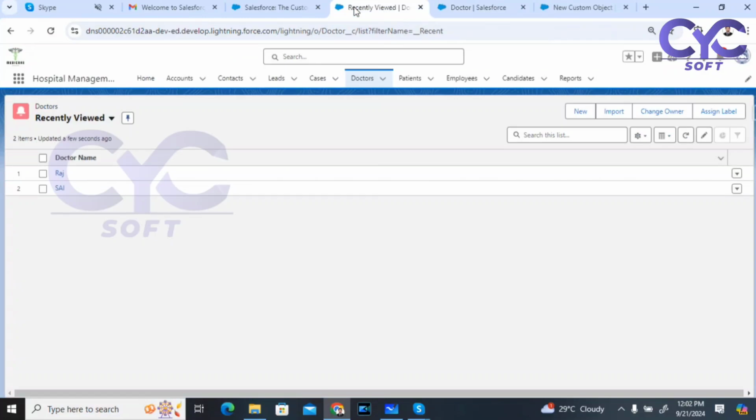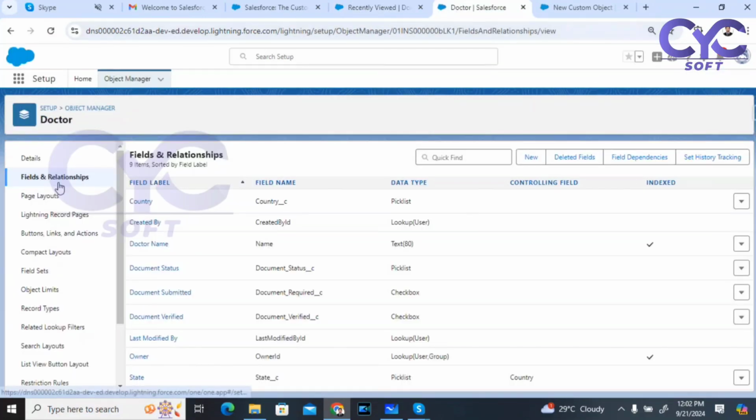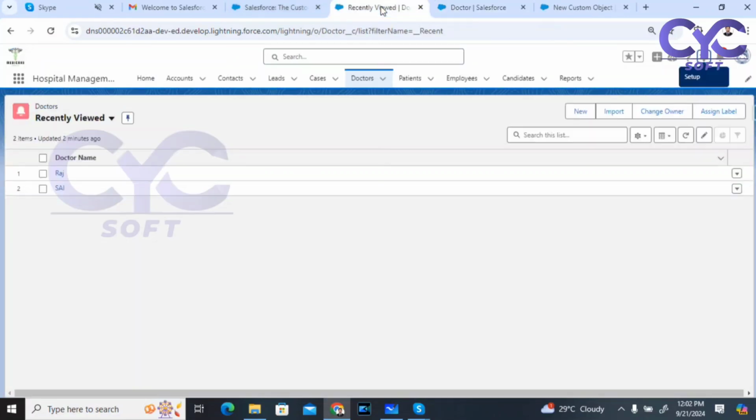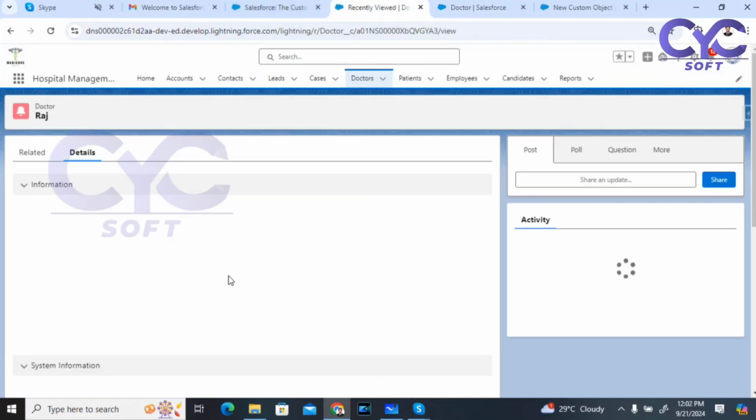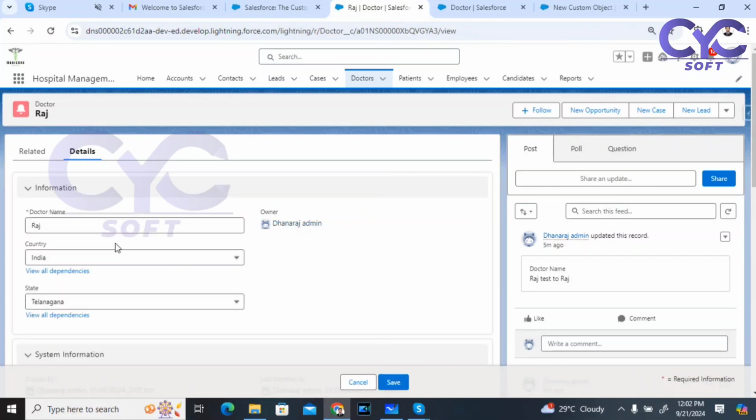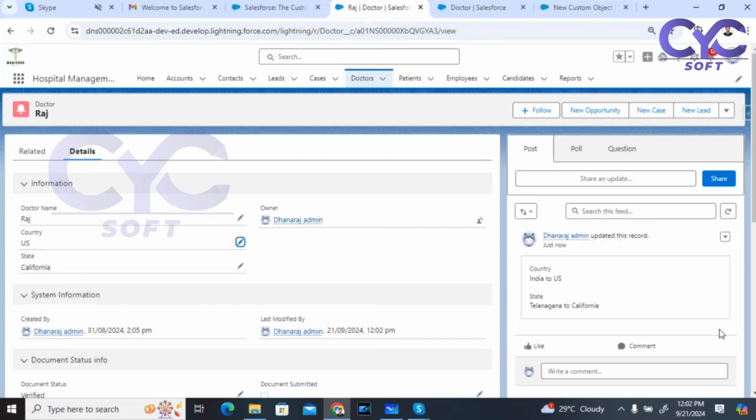Okay, how does this work? Let me add this particular field history as a related list. Go to the page layouts. Let me show you here. If I am enabling it, let me change the country from India to US and the state to California. Save this. See here, field tracking is enabled.